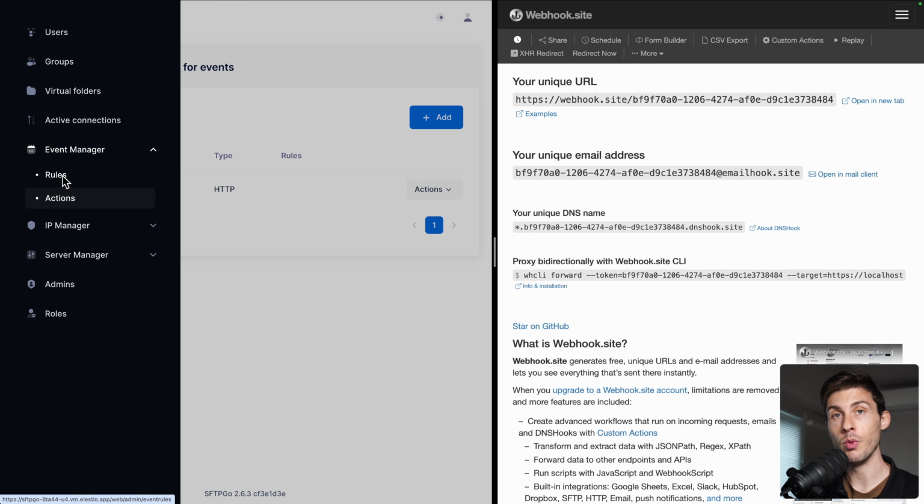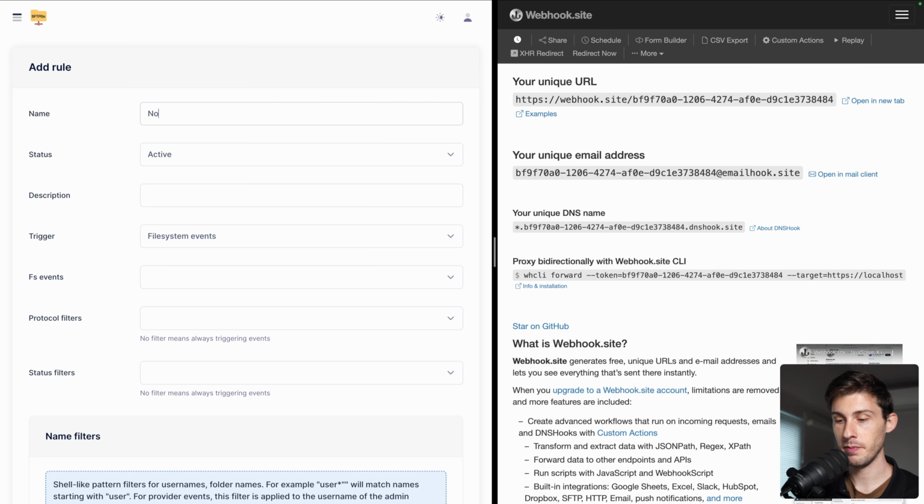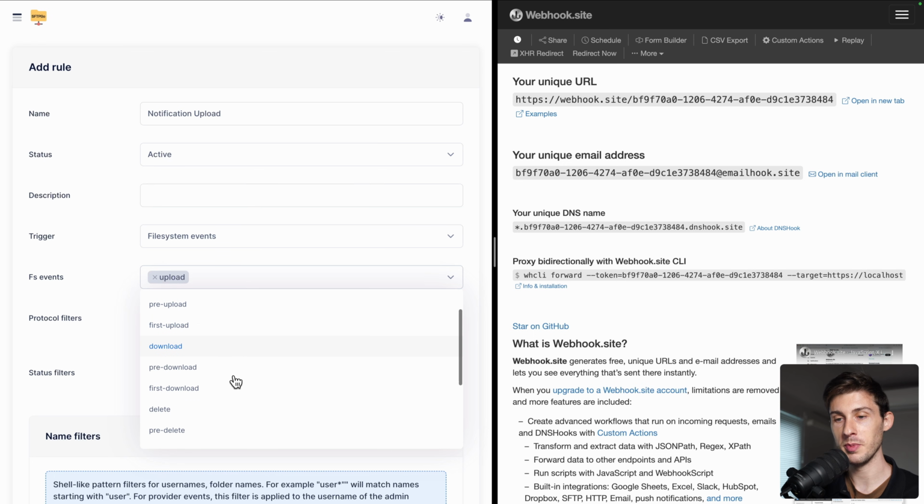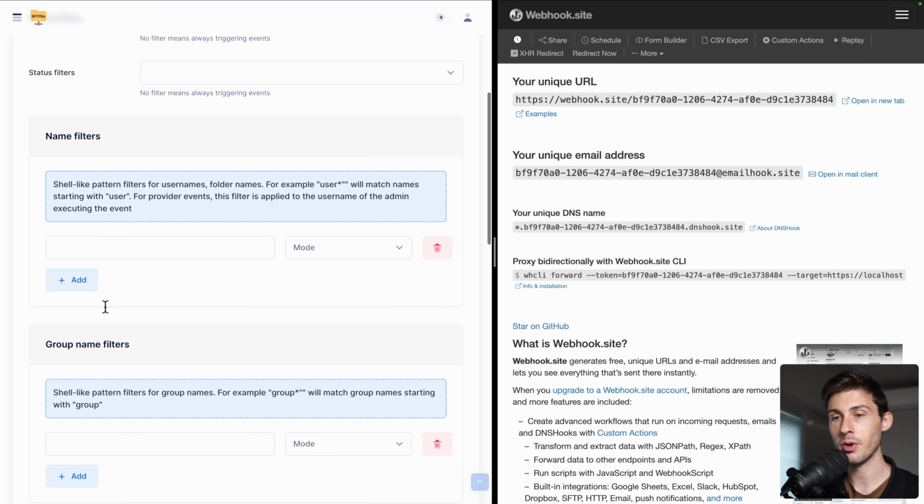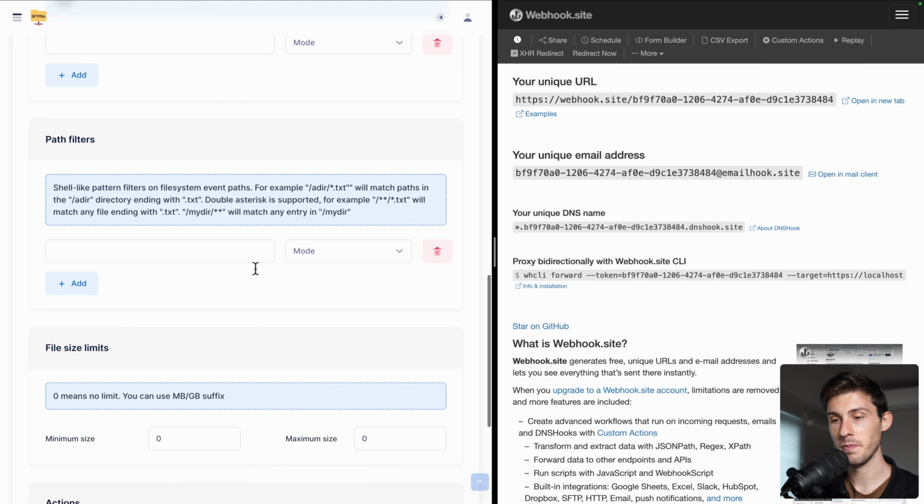What we need is a rule to trigger our action. Click on add. We can name it notification upload. It's active. And what will trigger this event? It can be different things, but we will use one of the file system events. And the one will be on upload. You see, you have the choice between a lot of different things.